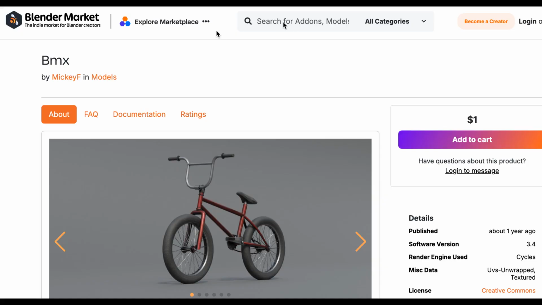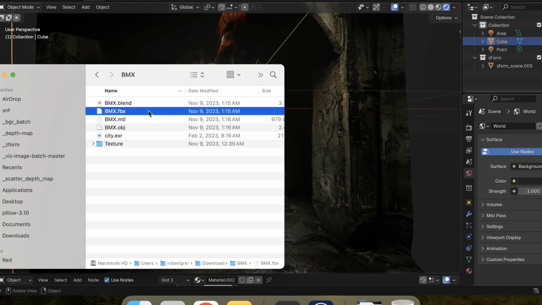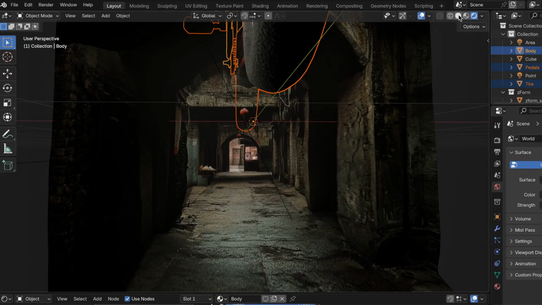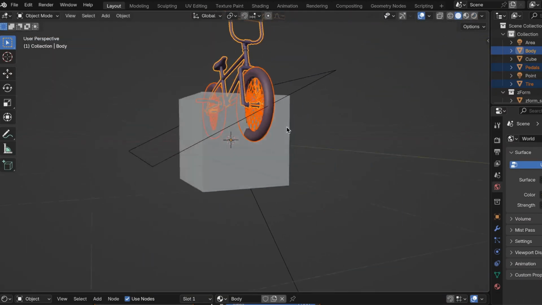I purchased this model on Blender Market. I'll provide a link in the description if you want to support the creator and use the model. Since I'm using Blender 4.3, I can just drag the FBX asset into the scene like that. Click import. Let's go into solid mode. All right, I'm going to go back out.